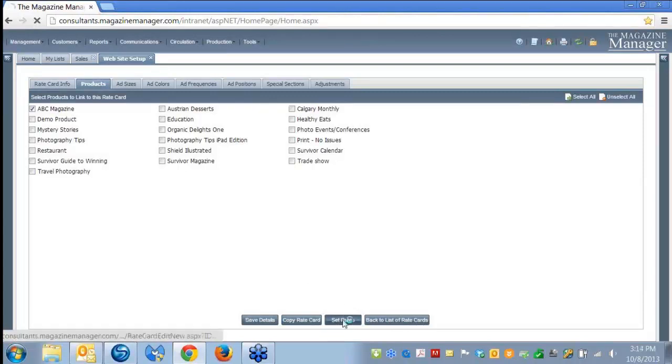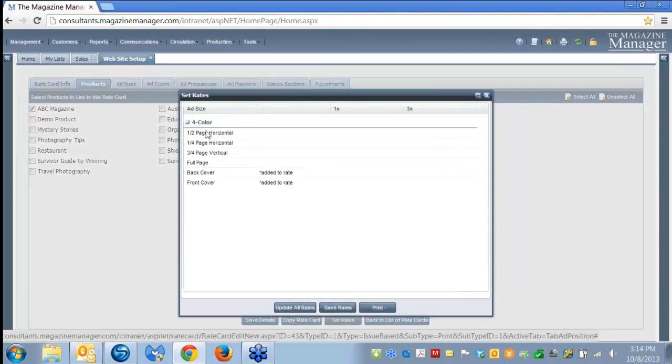This is going to open a window that gives you the ad sizes going down the left-hand axis. And then moving across, you have your frequency discount pricing field. Okay, so this is for 4-color only. If I did have black and white, it'd be in a different section, so you can put the different pricing if necessary. Then you simply tab into the column and type in your pricing.